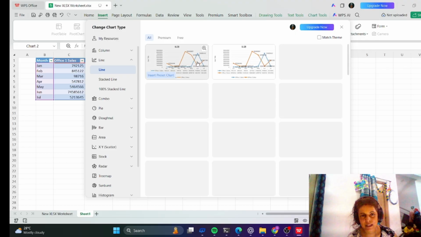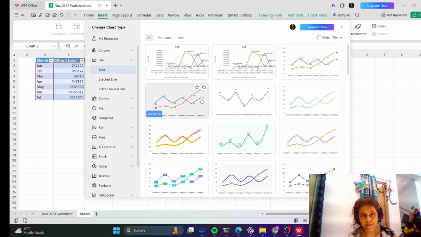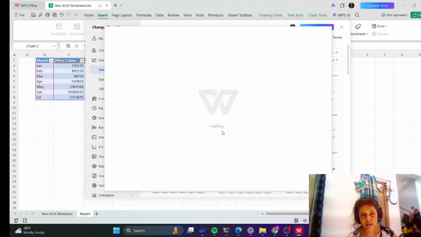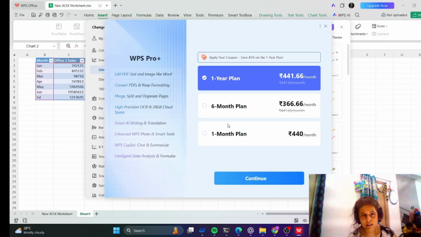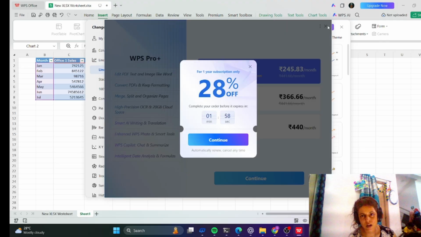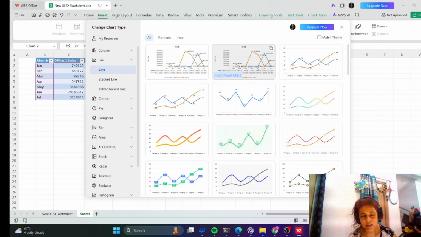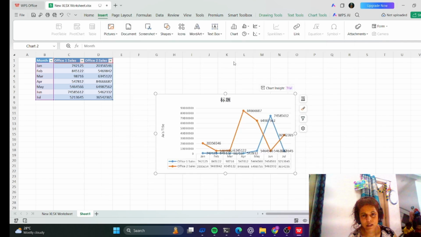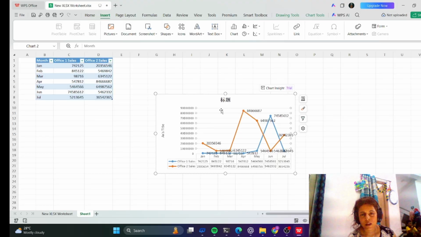After selecting, go here. Okay, it is not free, so we can't use it. We just have to cross it. As we have selected here, it is showing the whole result.